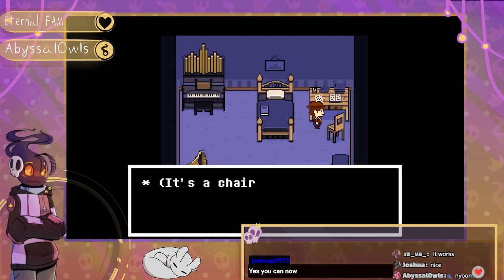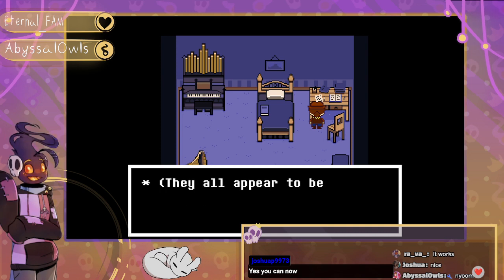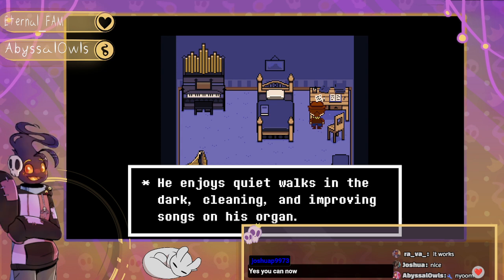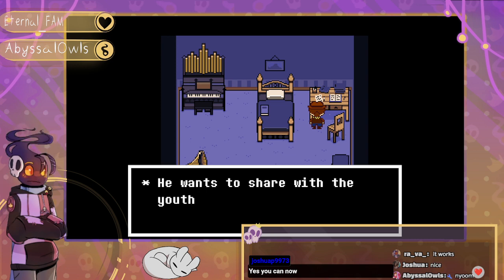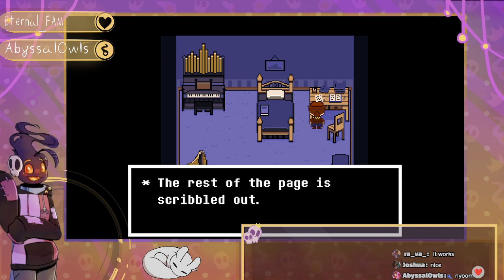Howdy. The chair. The non-musical kind. Oh, big win. There's a book of neatly written paragraphs on the desk. They all appear to be very similar. Read one? Sure. Dolph is a loner living in the ruins of home. He enjoys quiet walks in the dark, cleaning and improving songs on his organ. He wants to share with the youth of the underground the importance of being accepting and respecting the wishes of others. The rest of the page is scribbled out.